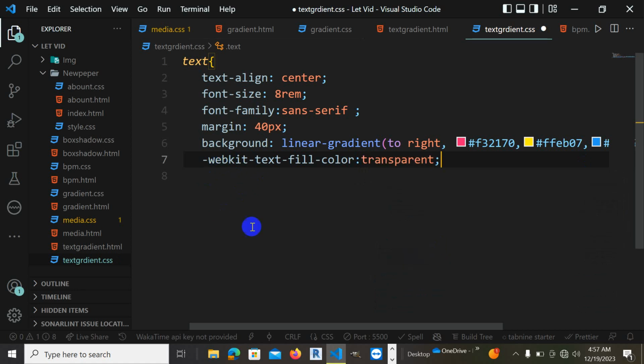Now, why are we using WebKit? The reason is that we have different browsers, and we want our content to render in those different browsers, whether it's Chrome, Safari or Internet Explorer, whatever browser we are using. This CSS property we call WebKit will make our CSS or HTML code compatible with whatever browser we're using. So the reason why we say WebKit text fill color should be transparent. So let's save this now.